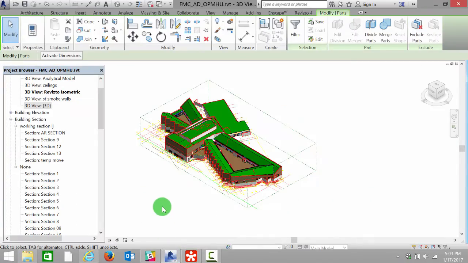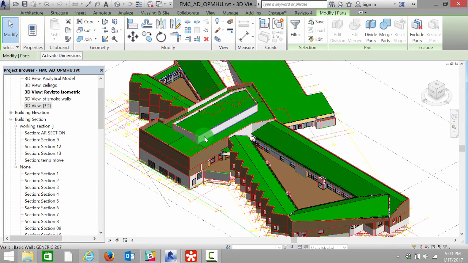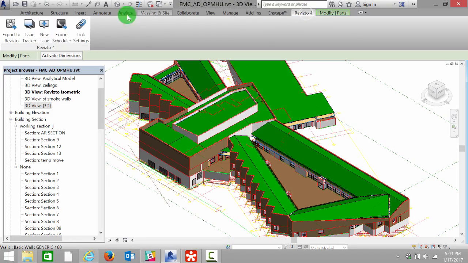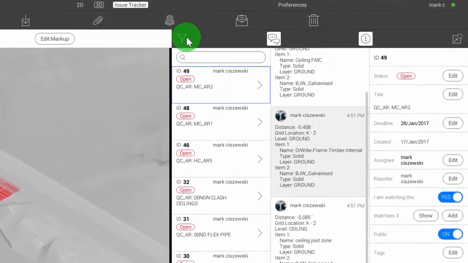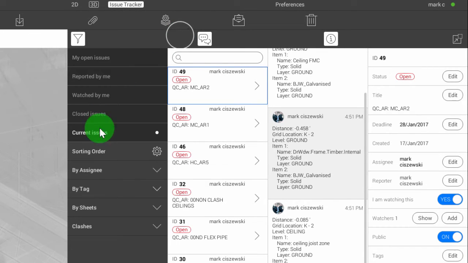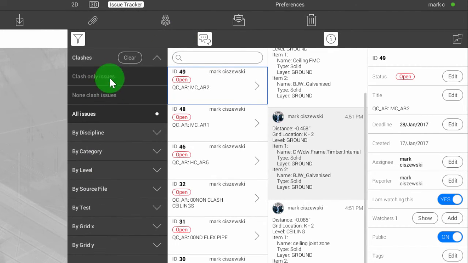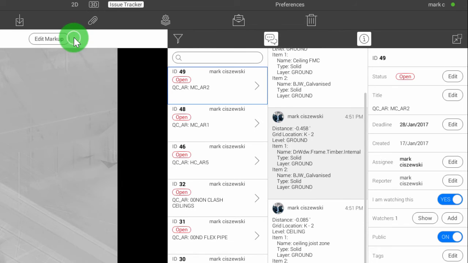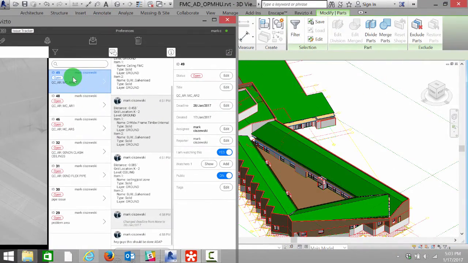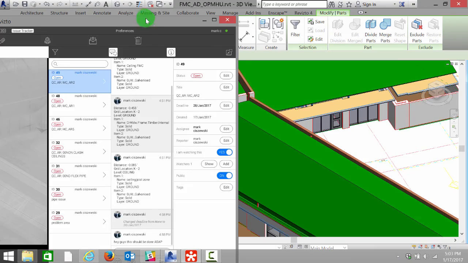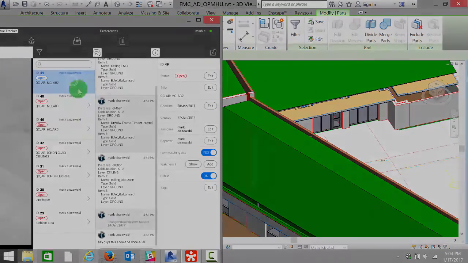I'm going to jump now back into Revit where we have this project in Revit, and I'm going to just open up Revizto, Issue Tracker, and I'm going to follow the same process. I'm looking for just clashes. I'm going to filter by clashes and clash only issues. And from there, I can specify one of these clashes, such as this one. And by double clicking it, it's going to actually open this up in Revit and show me that area.